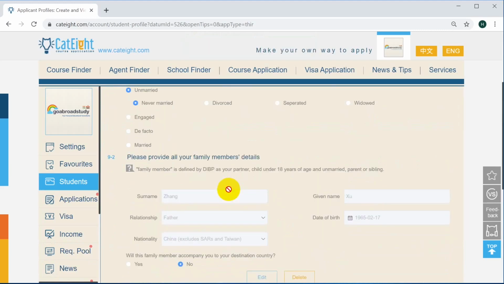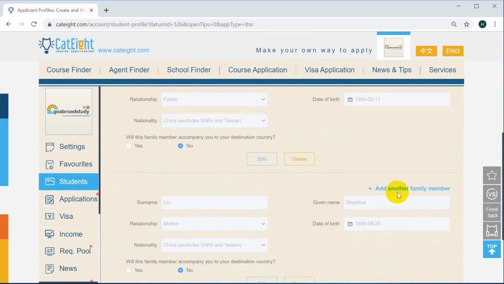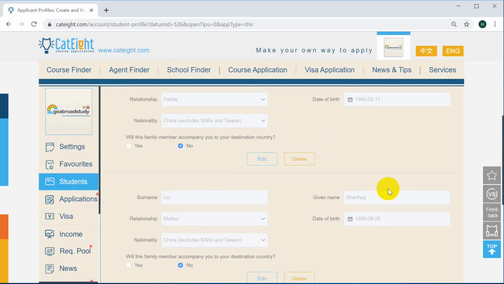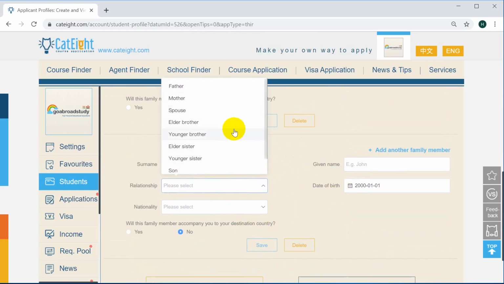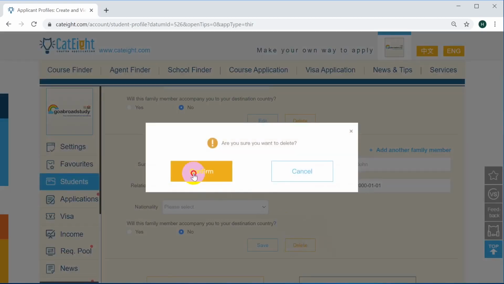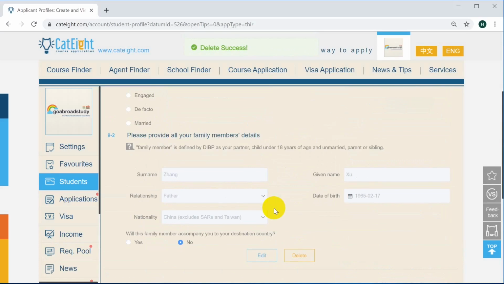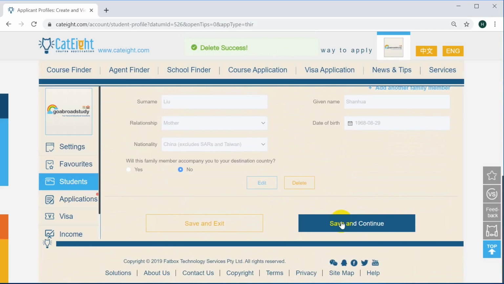You also need to provide all your family members, like your father, your mother, and if you want to add more, you can click the button here. So one more information section will show up. You can choose your relationship, like your brother or your sister. If you don't need this one, you can just click delete. Save and continue.